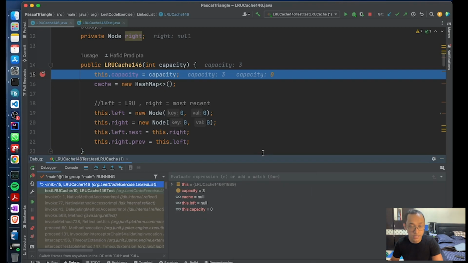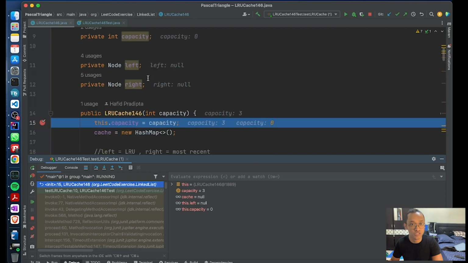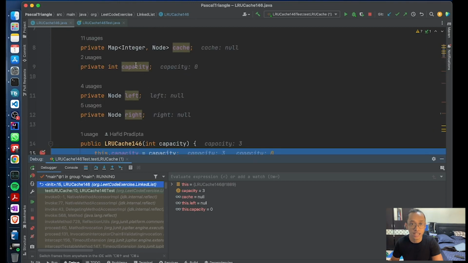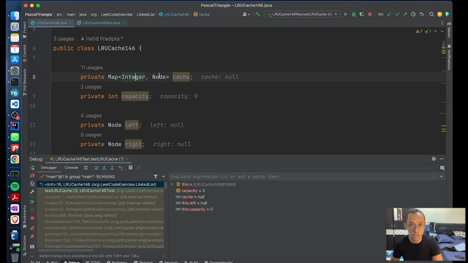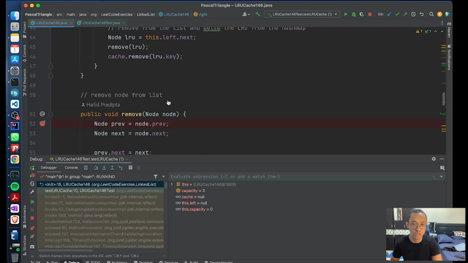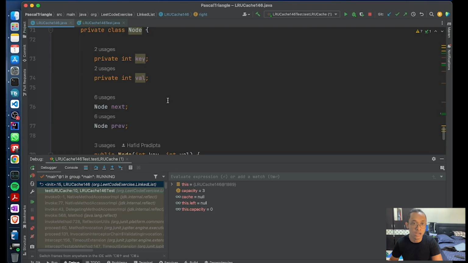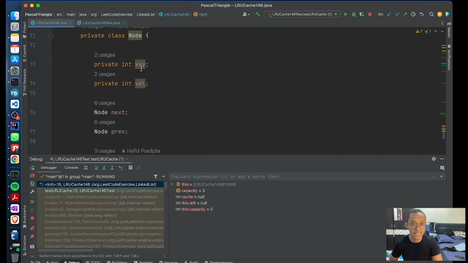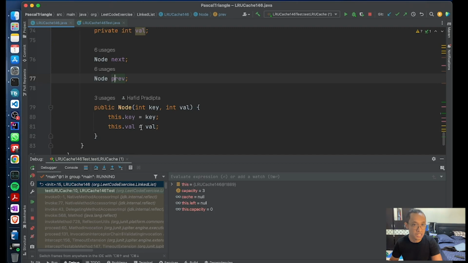I don't know why it is in here. So we will have the constructor in here. The initiation is that we map an integer to a node that we call cache. We have an integer capacity that is 3, and node left and node right. Each node has the attributes of this class: key, value, next, and previous. And this is the constructor: key is key, val is val.